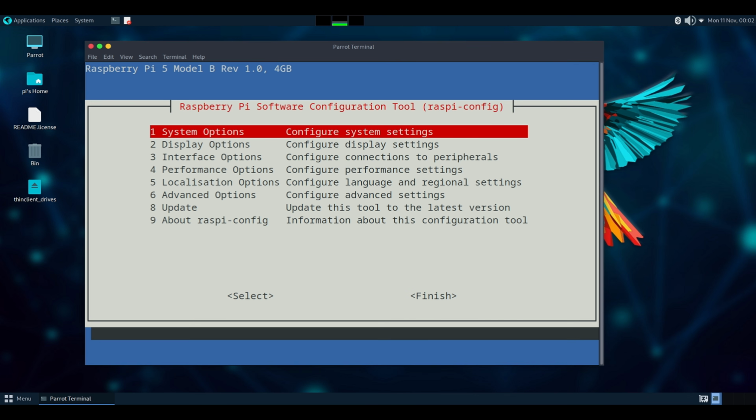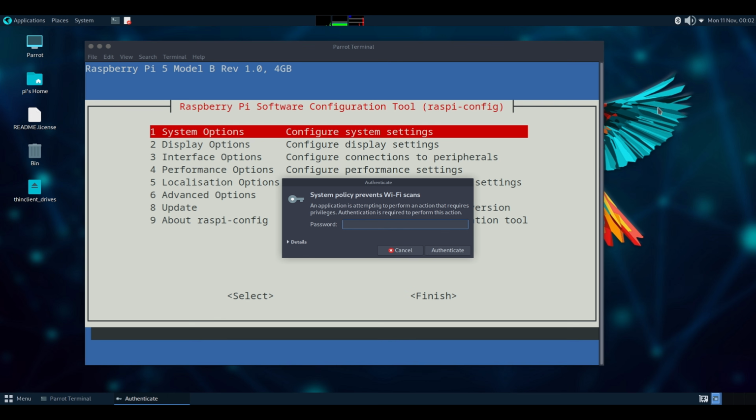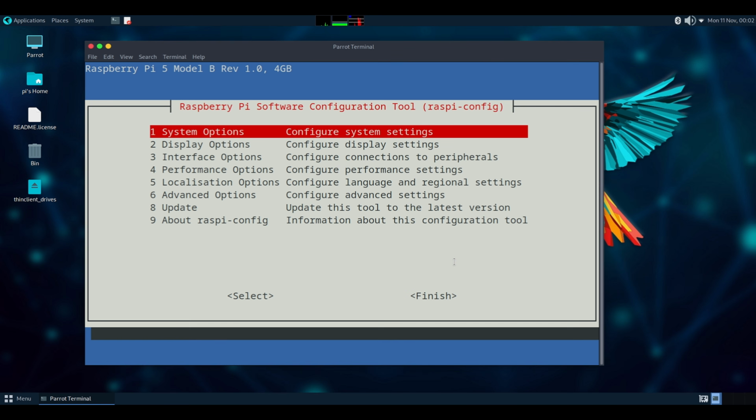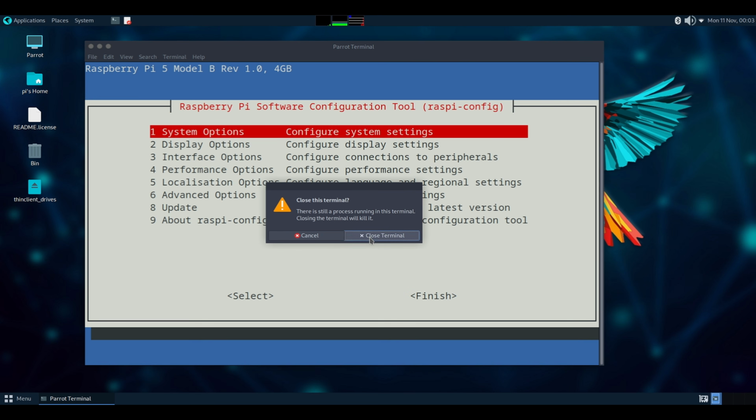Once you log in to your system, you need to connect to the Wi-Fi. You probably know how to connect to your Wi-Fi. Once you connect, there are some serious configurations you need to change, right? So now I'm going to show you what you need to change for the protection of your Raspberry Pi system. Okay, I'm going to close this so I can show you.